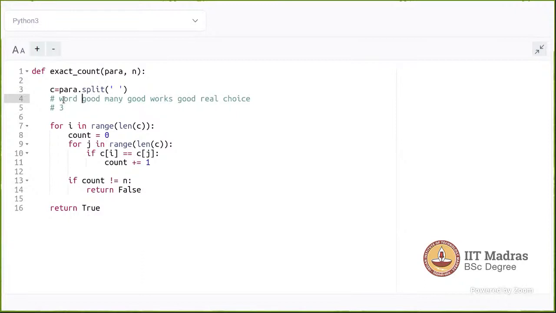So the first time you take up, it will be word. You will see if word is there in any of the other places. So the count at this stage will be 1, right? When you come to line 13, 1 is not equal to 3, therefore you will return false and you'll be done there itself. Right? So that's why it has to be w equal to n, you return true.